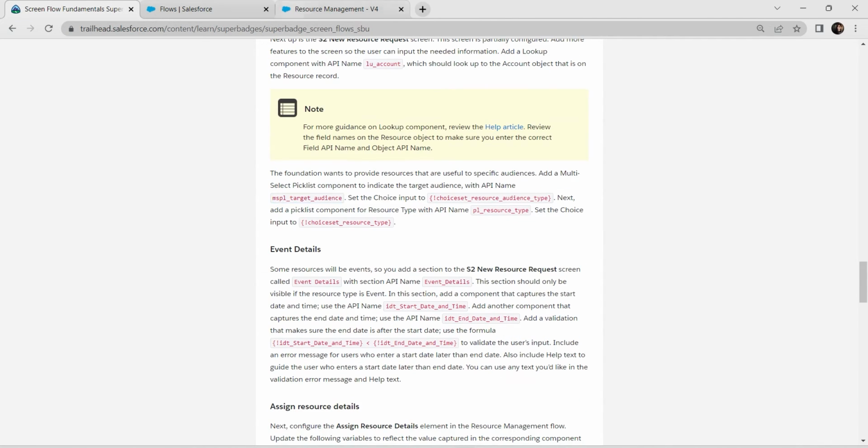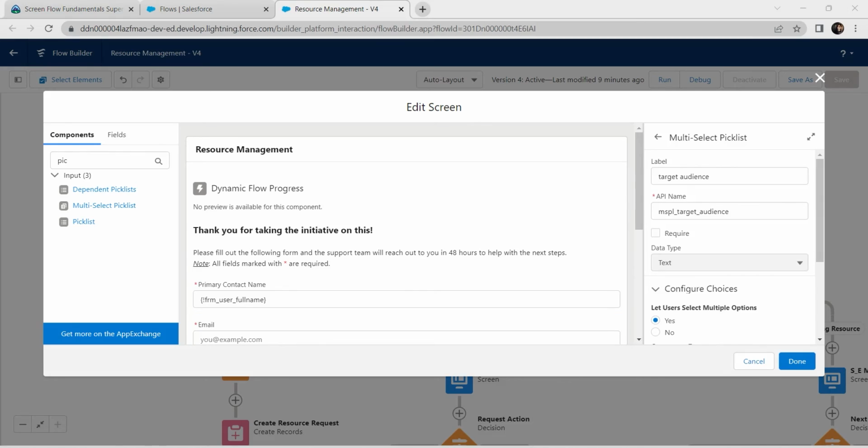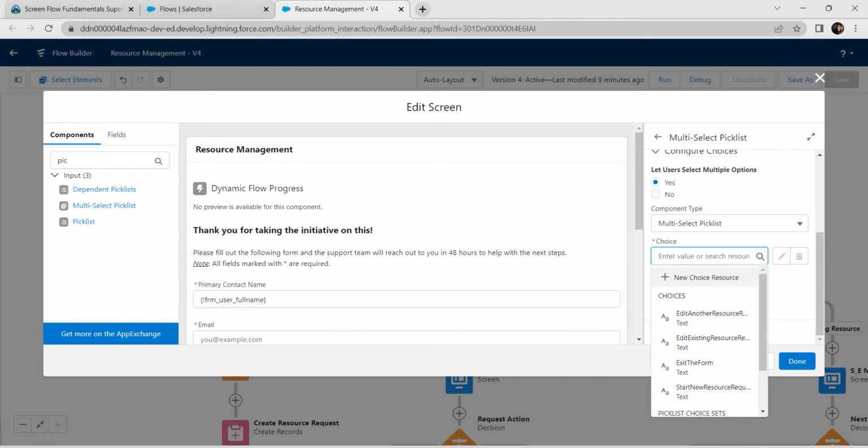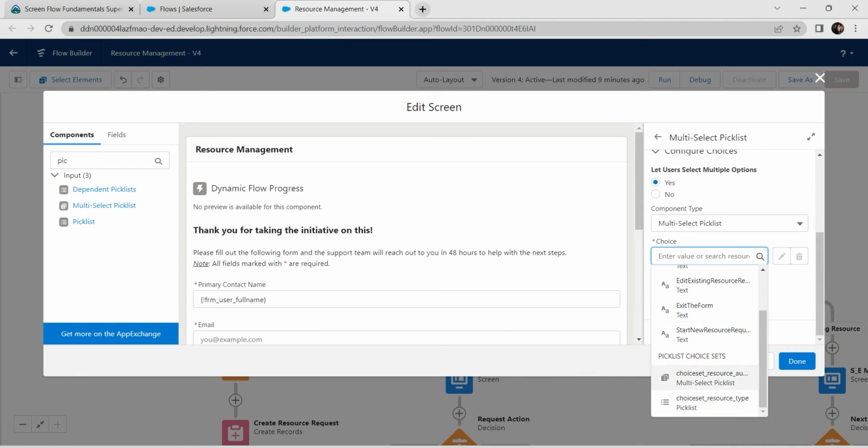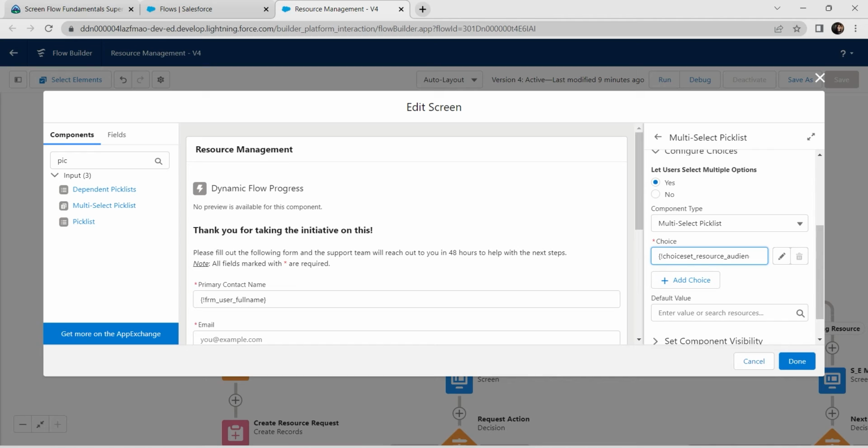And for choice, I'm just going to give choice it resource audience. And yeah, next let's add one more component over there.